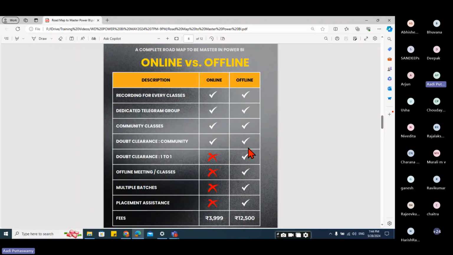What other things will you have offline? For doubt clearance, you can have one-on-one, but for online we cannot give one-on-one. For offline, we have one-on-one right from the project. If you are working on a project, we'll try to help you in clearing it. For online classes, we don't support that.